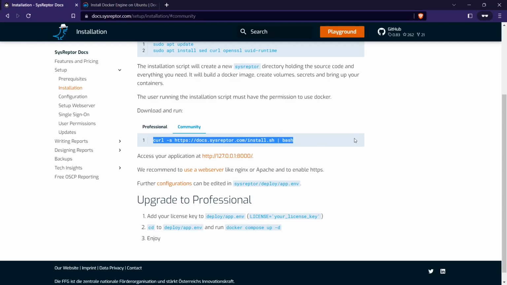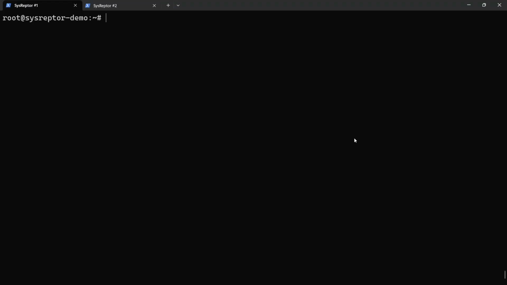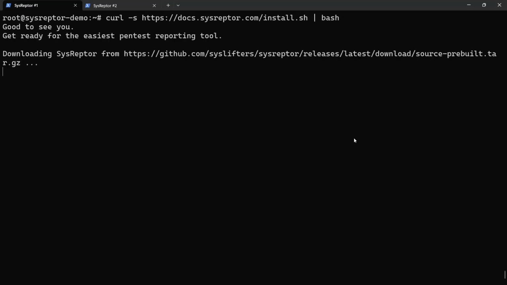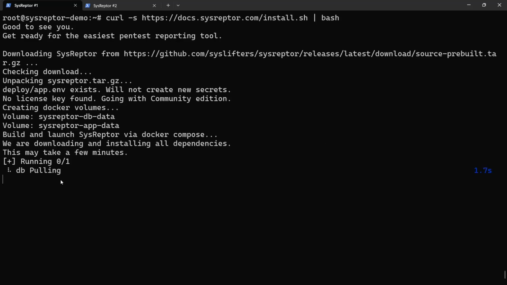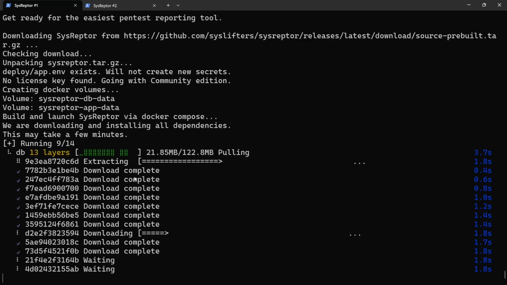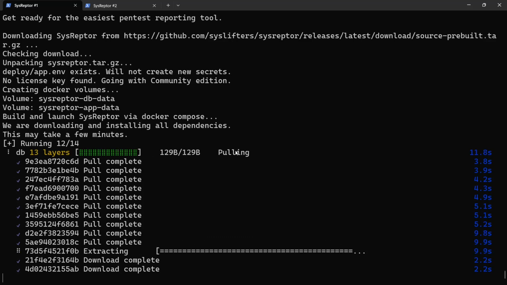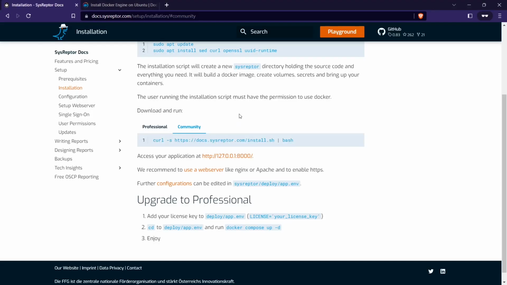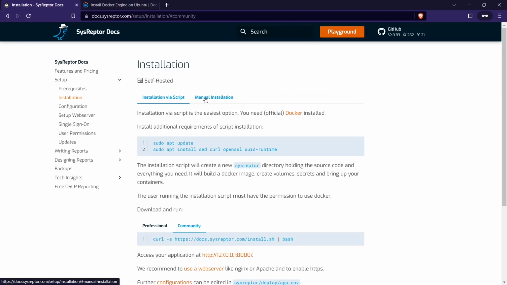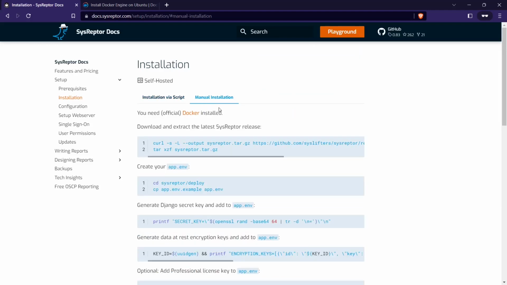So we will copy this command and paste it to our command line and installation starts. This is now downloading SysReptor from GitHub. We'll unpack it and start pulling the base images for Docker and building the Docker images. This might take a few minutes, and in the meantime, we will have a look at the documentation, what happens during the manual installation, so that you get an idea what the installation script does.